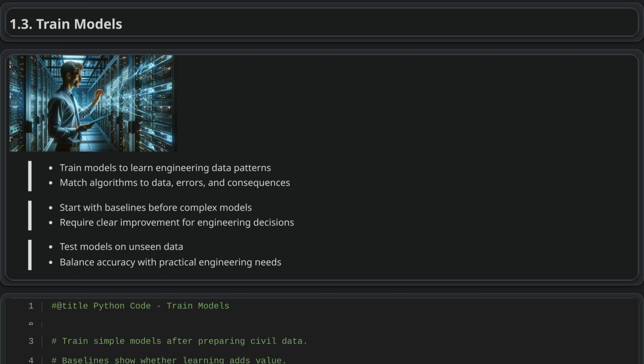Train models. Training models in a machine learning pipeline means using prepared civil engineering data to help algorithms make predictions or classifications. This requires a clear problem, a defined target, and organized data for fair evaluation. The goal is to find useful patterns between inputs and outcomes, while choosing a model that fits the engineering question, the data, the acceptable error, and the practical impact of the prediction.